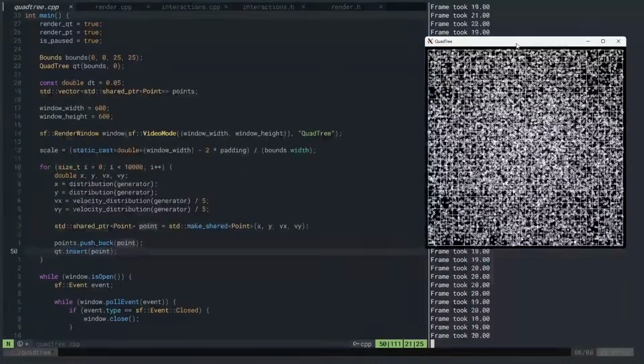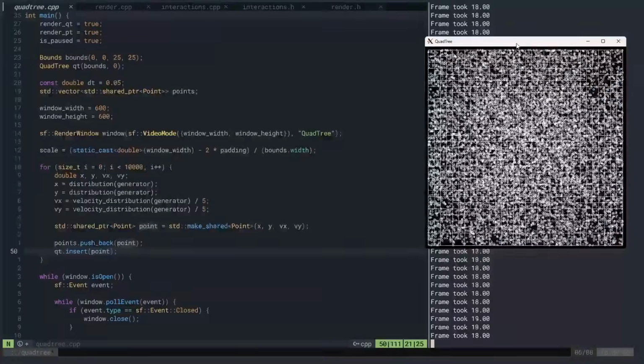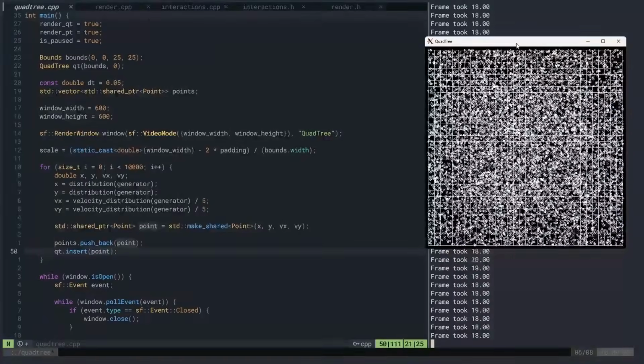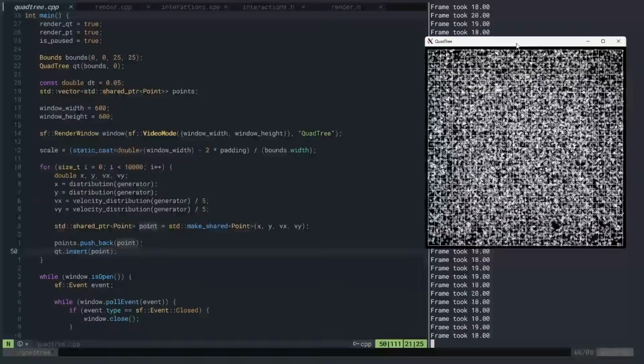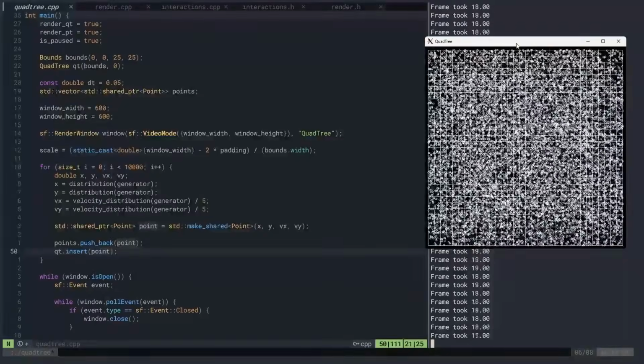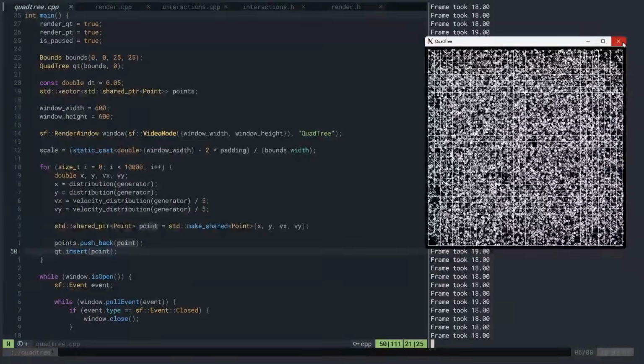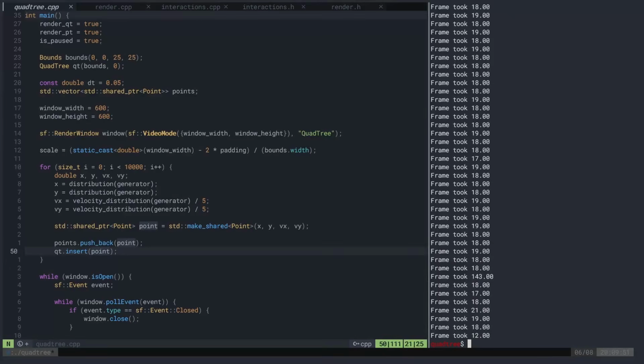So today we're going to implement that. We're going to implement the query where essentially if you define a region of interest, you should be able to fetch all of the particles within that region. So let's go ahead and get started.